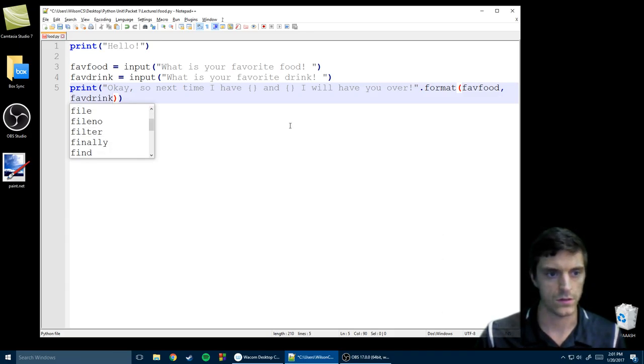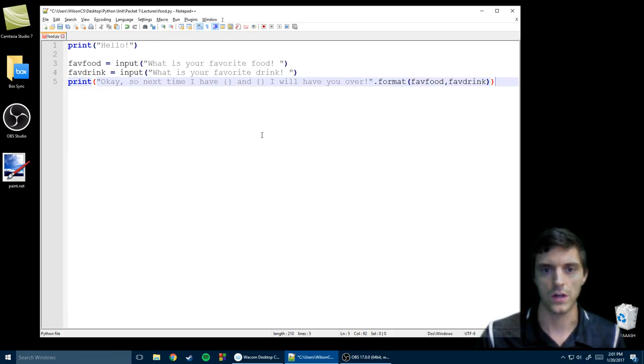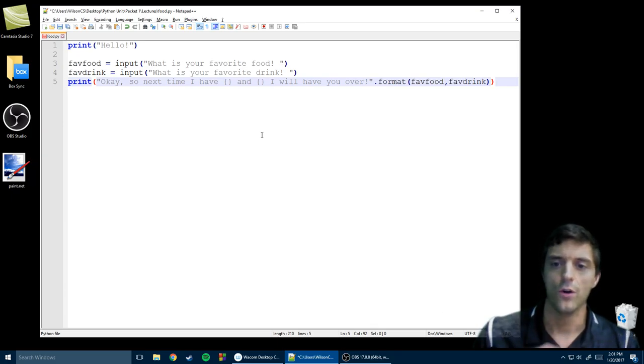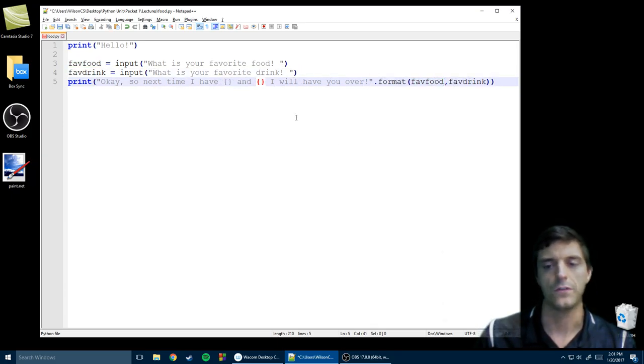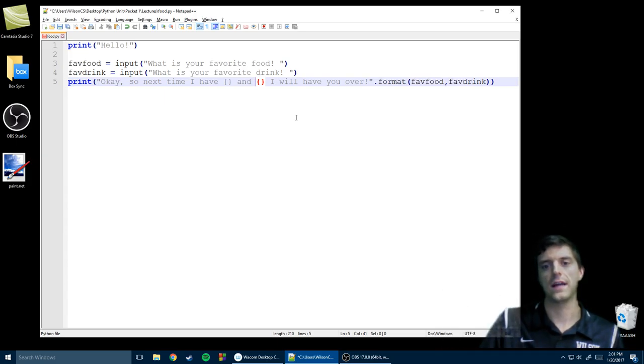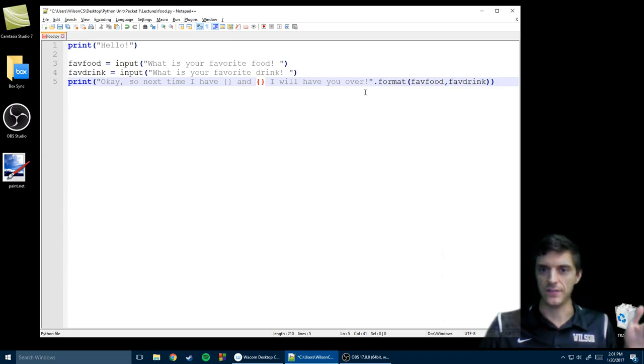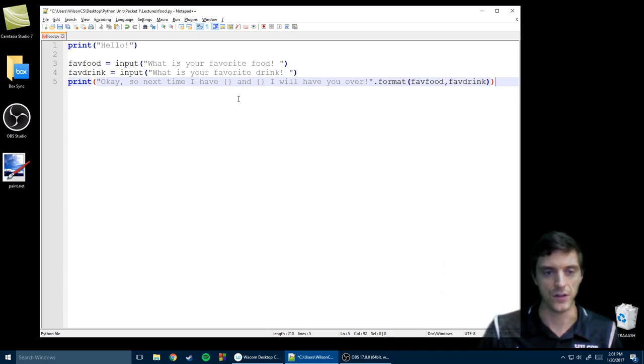Let me just zoom out a little bit so it's all in one. Now it'll put fave food in the first one and fave drink in the second one. If you wanted the fave food to show up over and over again, like if you got the user's name and you wanted it to show up 7 times, you would have to have it 7 times over here as well. So whatever's in here has to match up with however many of those you have in your program.